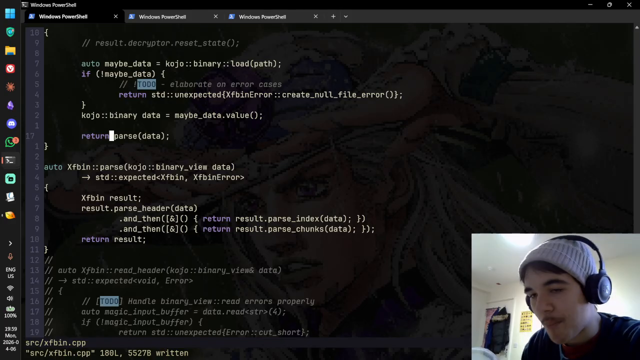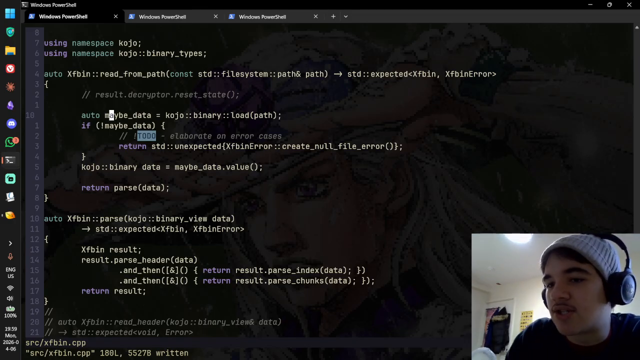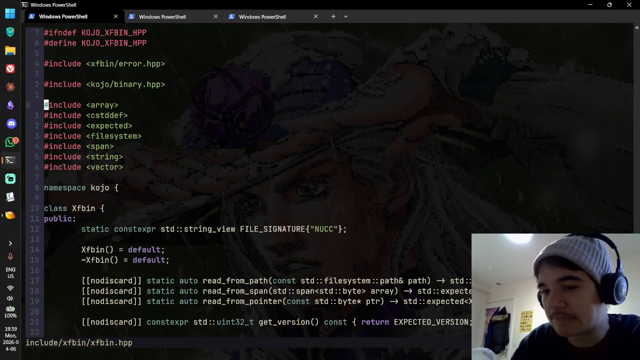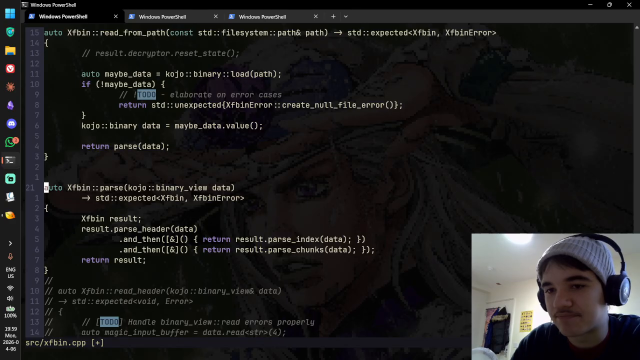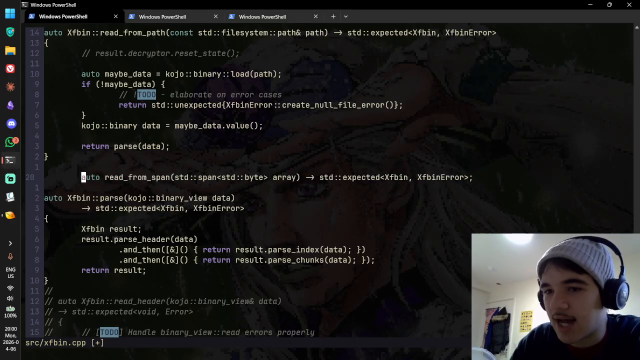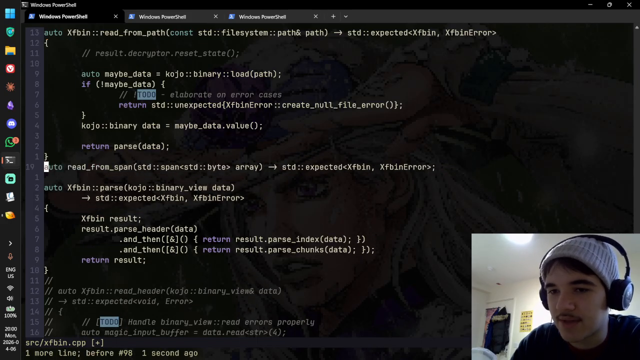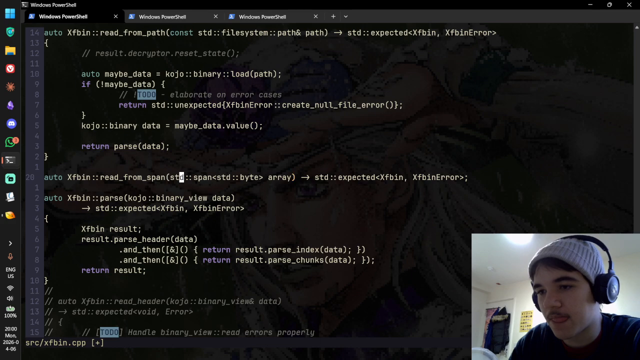Now because parts is separate, this function still does two things, obviously, but debatable actually. So I can do read from span. I think was it. Actually, I'll just grab it. No point in doing it manually. How did I get both? Okay, read from span. We need to have the XFBin prefix here.